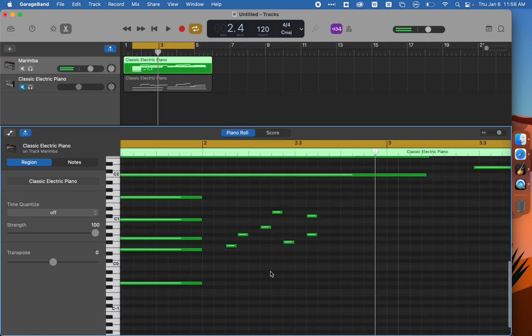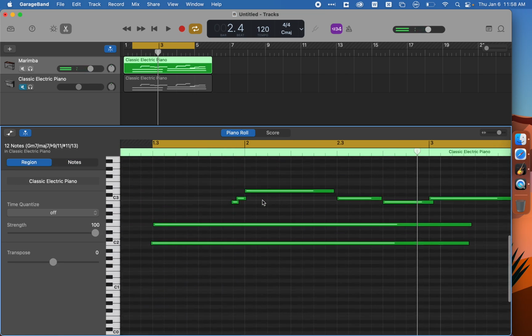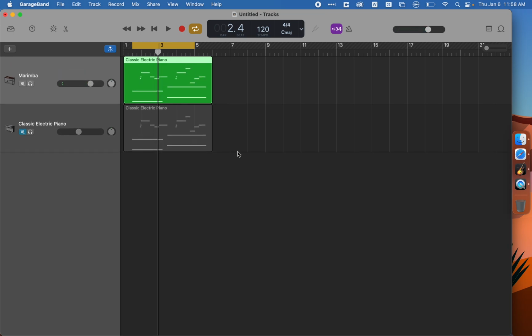So we got to hear all those notes, just as if I had recorded them, but I actually drew them in after the fact. So that's a basic introduction to software instruments and MIDI data.